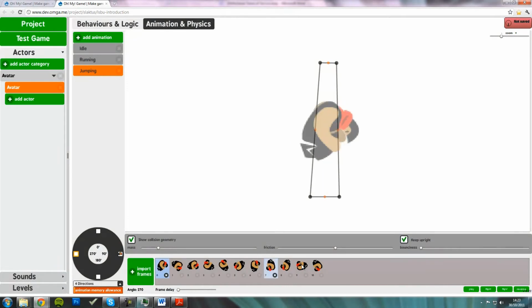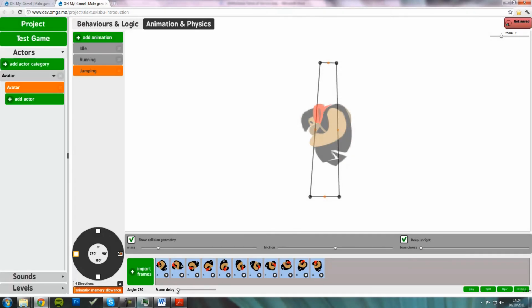Once again, import the frames, flip them horizontally, and then rearrange them in the correct order. Once again, increase the delay, check the animation is properly aligned, and then reset the frame delay. Okay, we've set up all the animations we'll need for the time being, so it's time to look at behaviors and logic.